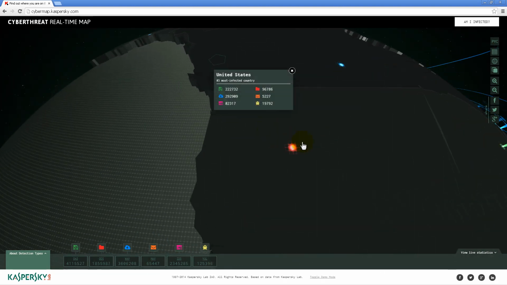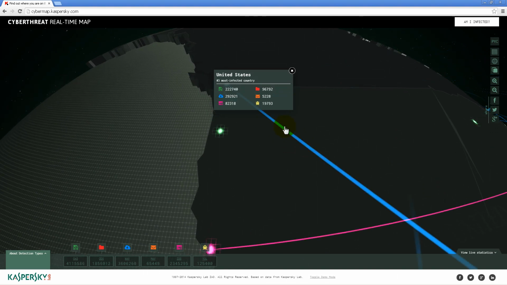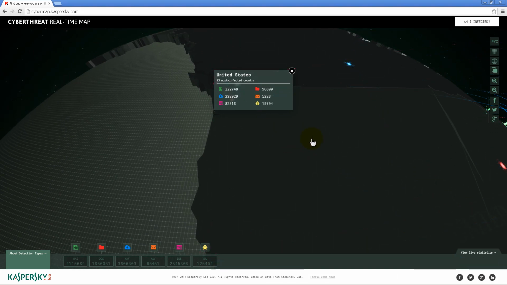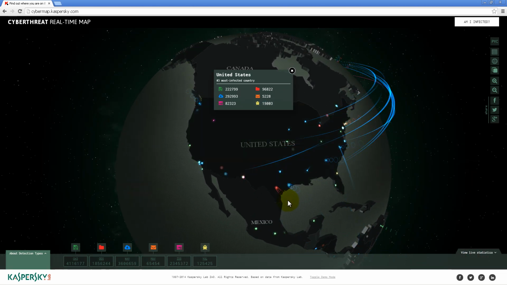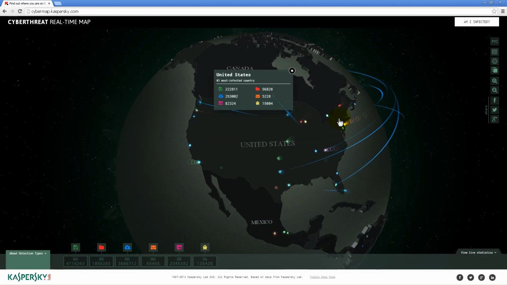I can click on a country. I just clicked on United States, number 3 most infected country in the world. These different icons over here represent mail threats. They represent malware, virus scans, that type of stuff. You can hover your mouse over it and it gives you different options here. You can see where things are communicating. You can see where port scans are happening.